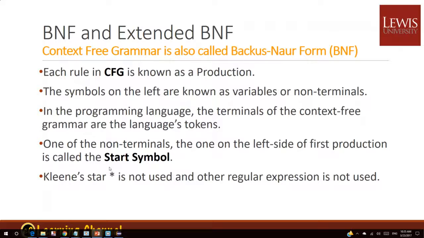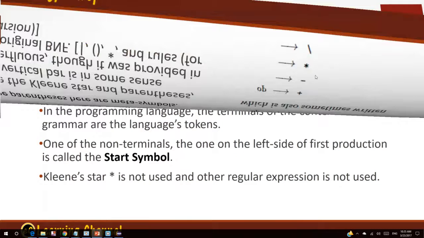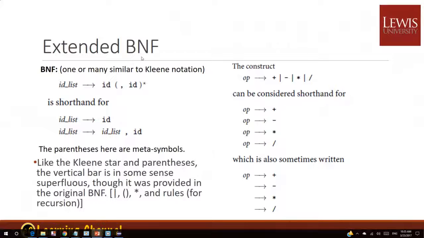And the reason why Kleene star is not used in context-free grammar is because it is replaced or improved by what? By the recursion. And recursion can replace the Kleene star. And extended Backus normal form.